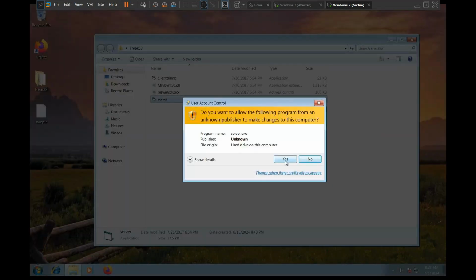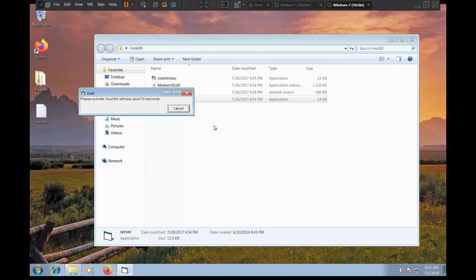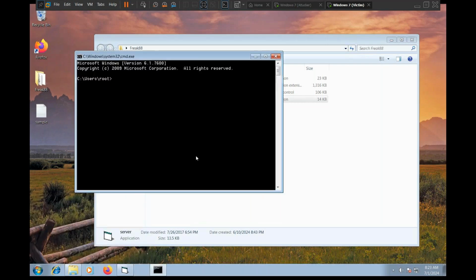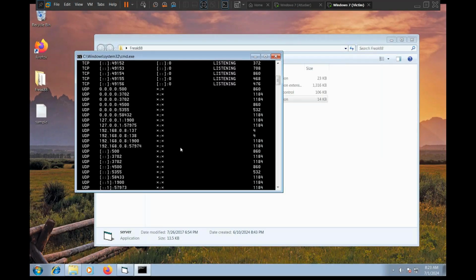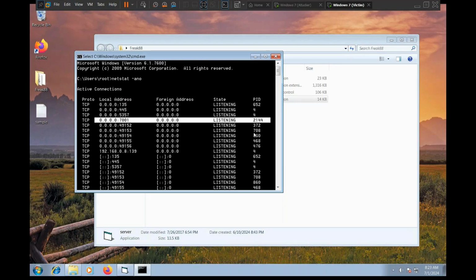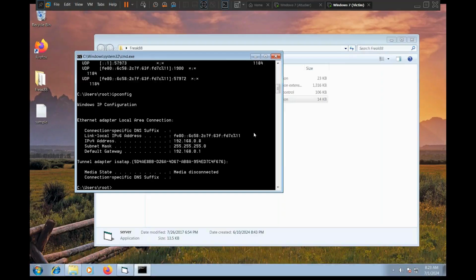Yes, it says please wait while I load this in about 10 seconds. Okay, you can click on cancel, that doesn't matter. Okay, but if you now go to your command prompt, and if you notice when you run the netstat command, you can see there's this port 7001 open right now. Okay, and it's in a listening state. And if I check the IP of this machine, this is 0.8.